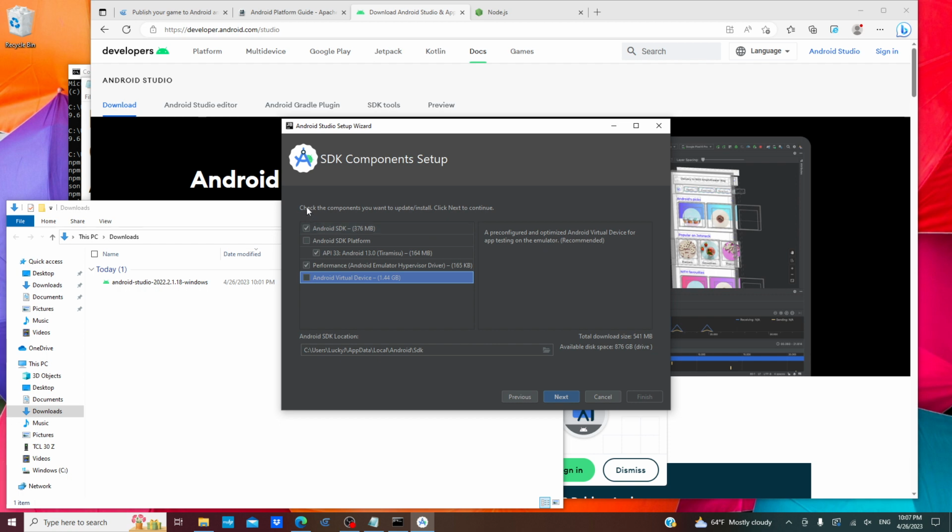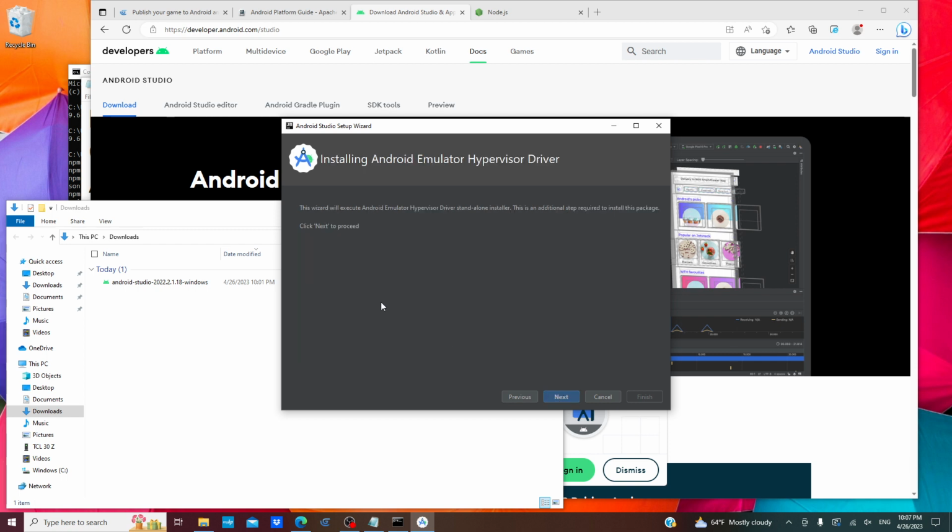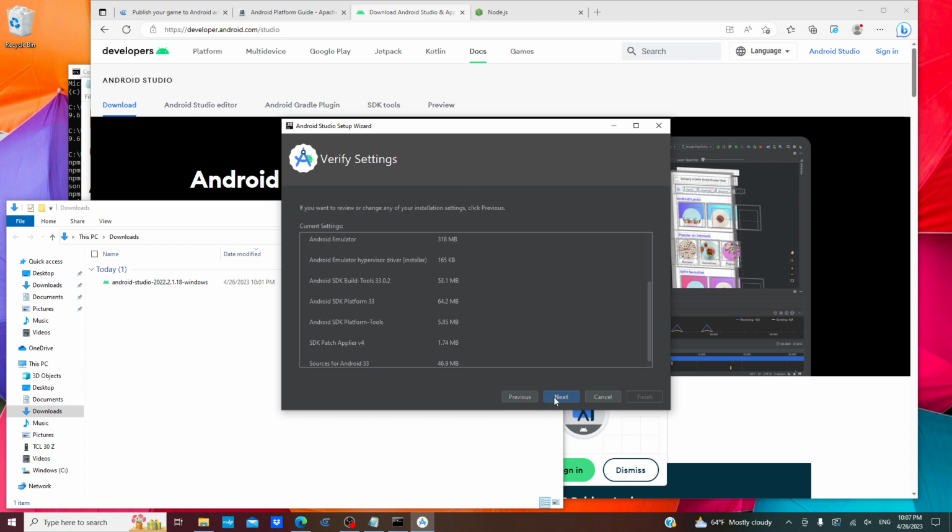So you could have just hit standard if you were doing the virtual Android device anyway. I just hit custom because I just wanted to remove this bottom one. And now that we're finished, it says click next to proceed. It has us just double check what we wanted to install.